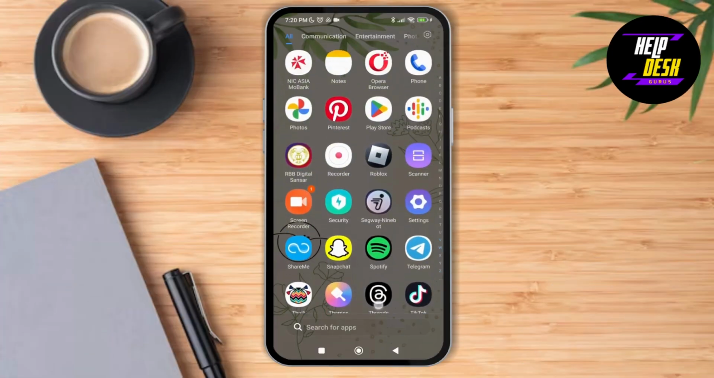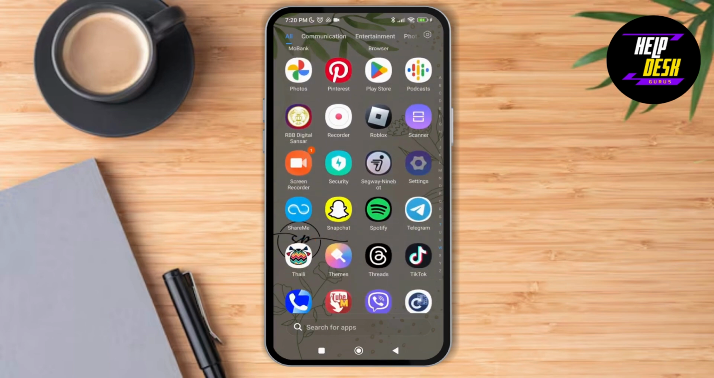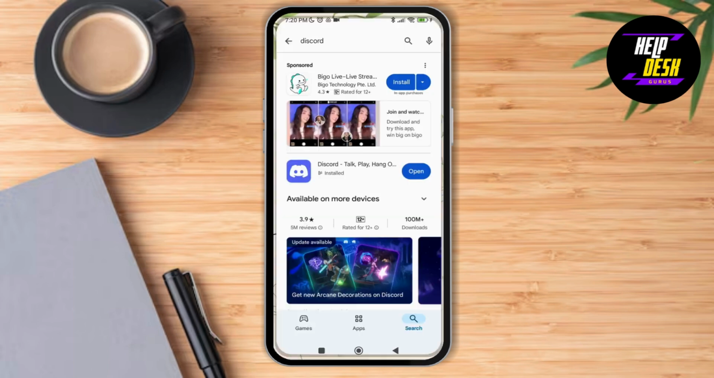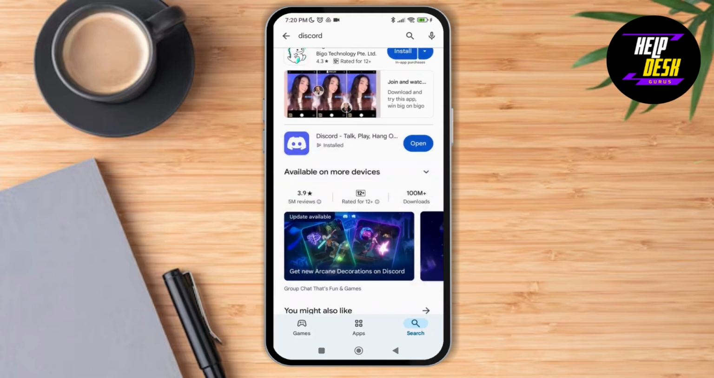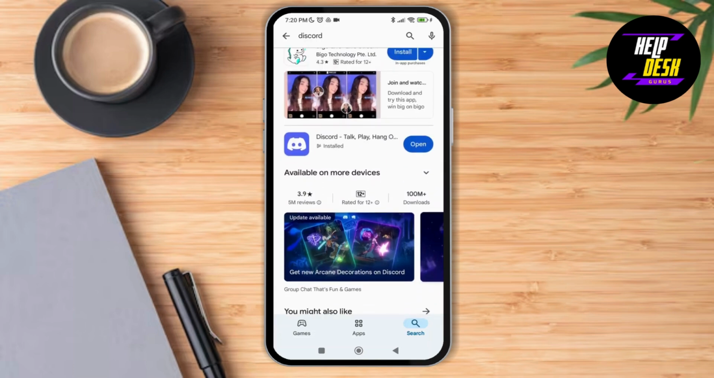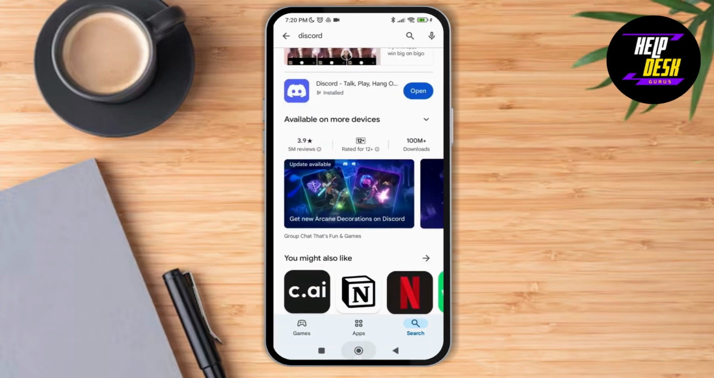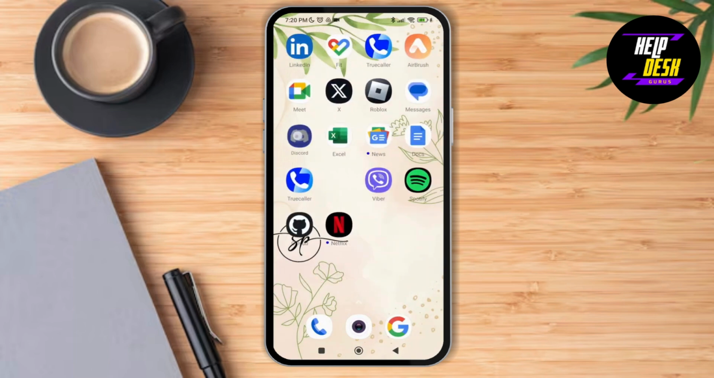So first of all, make sure that you have a stable Wi-Fi connection on your device. Next, launch the Play Store application on your device and search for the Discord application. Just make sure that you have the latest version of the Discord application. As you can see on the screen, there is no option of update, which means we have the latest version of the Discord application.